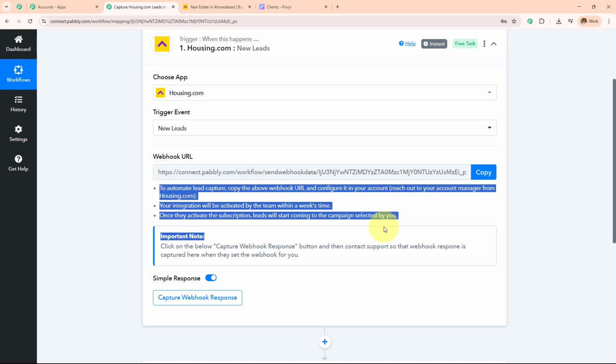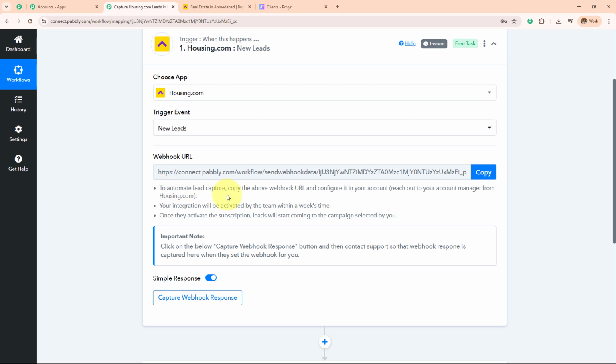Reading this help desk, I'm going to build this connection, and to make this connection, it is written to automate lead capture, copy the above webhook URL and configure it in your account. Reach out to your account manager from housing.com. So we will not be able to add this webhook URL to our account. We have to reach out to the account manager of this housing.com.